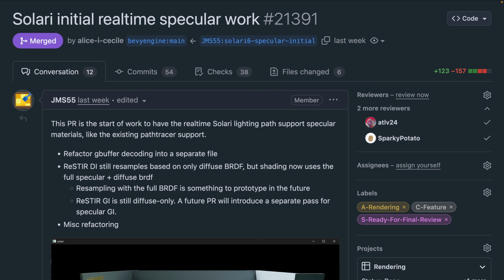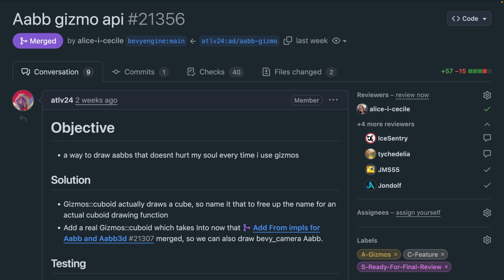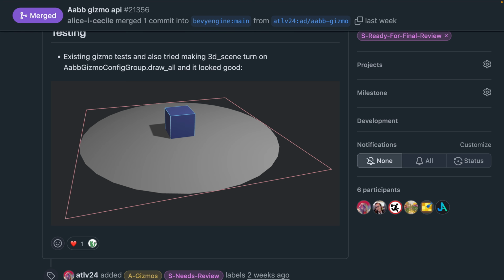Moving on to Solari, 21.391 brings the beginning of a real-time Solari specular materials implementation. Specular materials are those that deal with reflected light, like polished surfaces. And a brand new Aabb gizmo was added in 21.356. This follows after a change last week that renamed the old cuboid gizmo to cube because, well, it was a cube and not a cuboid. You can turn on the Aabb gizmos in any 3D scene, which is a wonderful addition to gizmos.